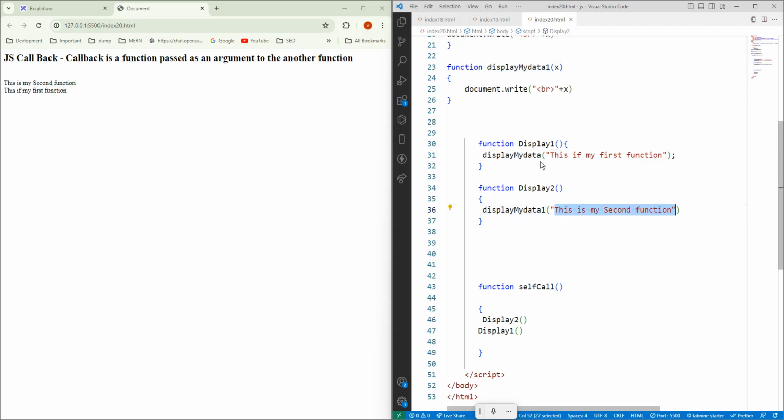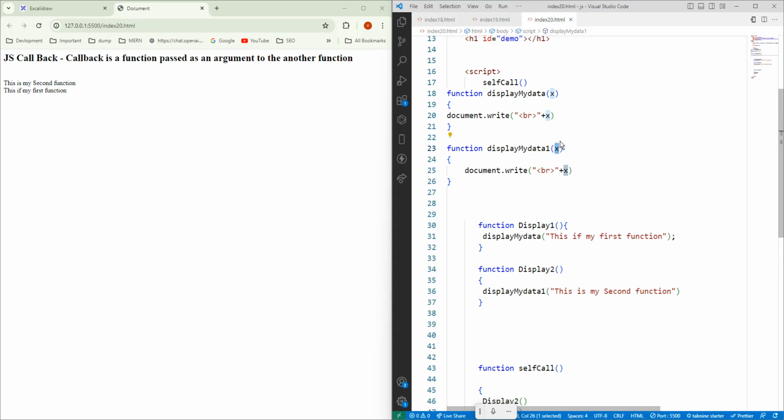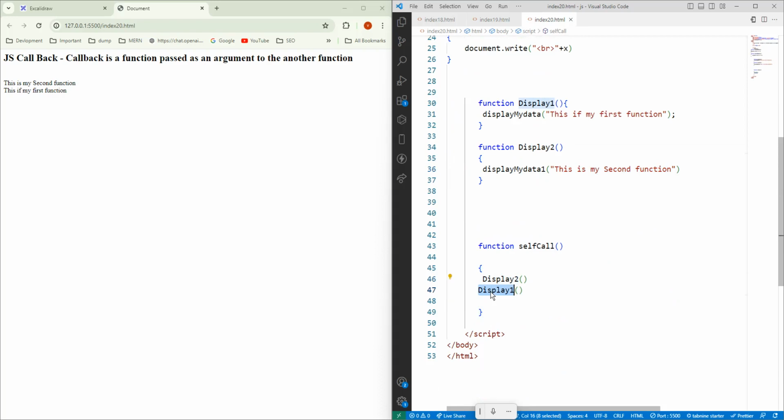See, this X and this X are not the same. I mean to say, as the name is the same, the value is different. So my display data here is acting as one variable, and my display data one is acting as an x value. But this x value is different because my display data is storing this value. So like that, display data 2 and display 1 are going to print the output. This is how we print the output.